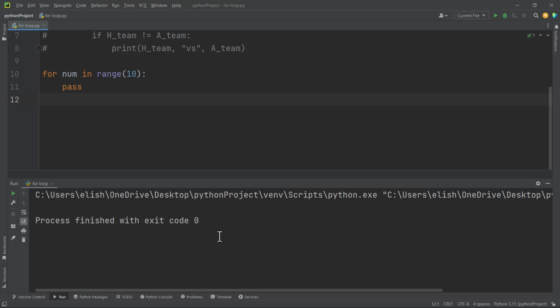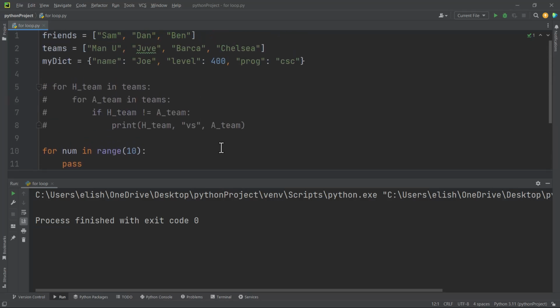These are some pretty useful concepts that we have learned here. In the next video, we will do some exercises using the for loop, and then later we look at the while loop.